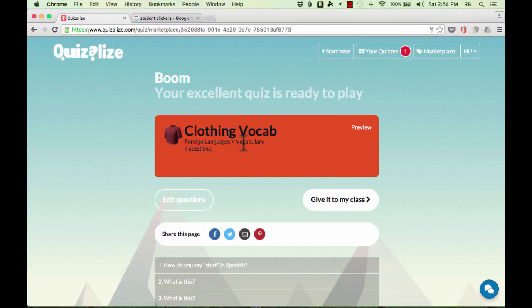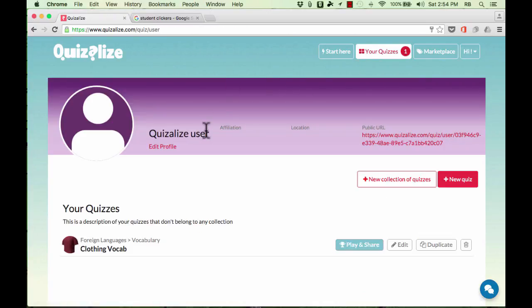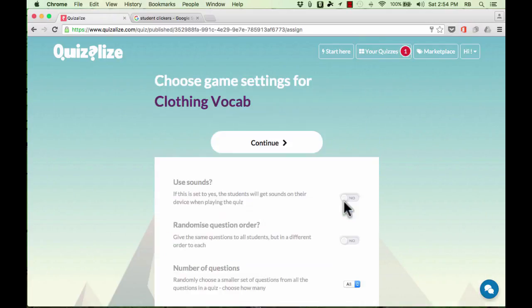Now if I ever lose track of this particular quiz, I can just sign into my Quizalize account and click here on Your Quizzes, and it will take me to a list of all of the quizzes that I've made. Then I can select the one that I want to use and click Play and Share. All I have to do next is click Give it to my class.